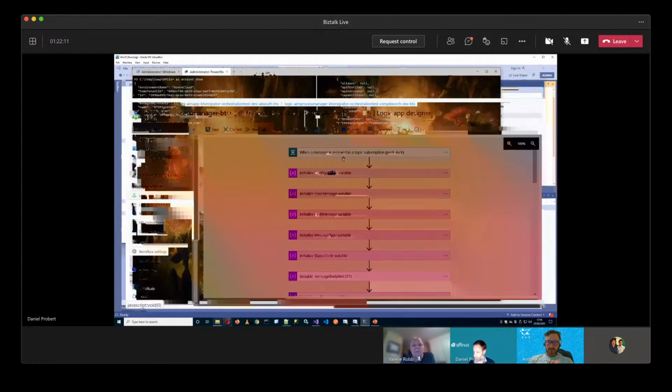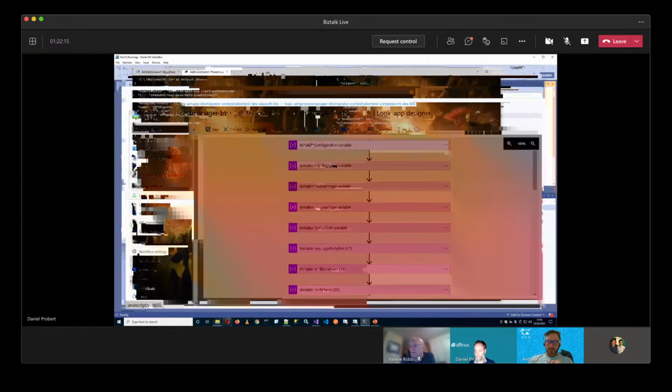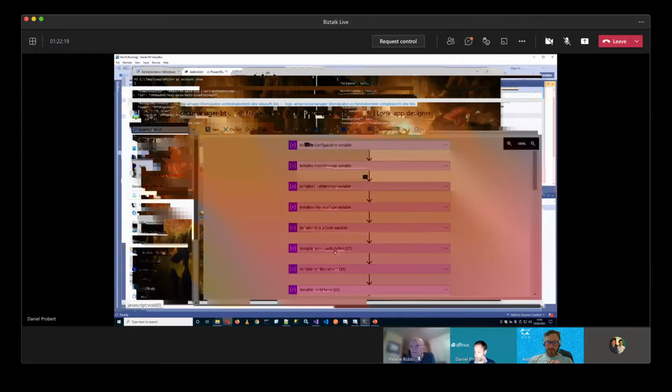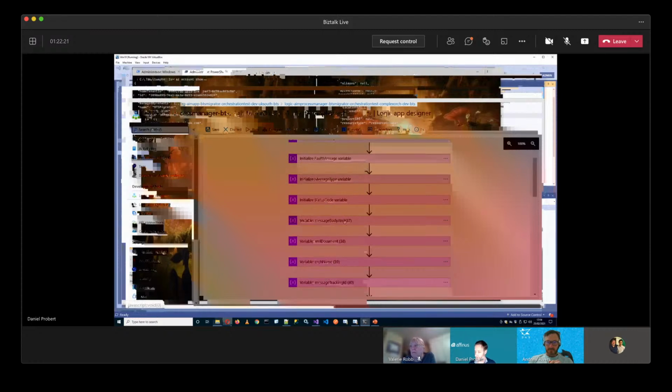So we're connecting to that subscription. These variables here are the boilerplate ones all the way down here. And then we start getting to the ones that were defined in the orchestration. These should look familiar. Message body XML, XML document. Now that's an interesting one.